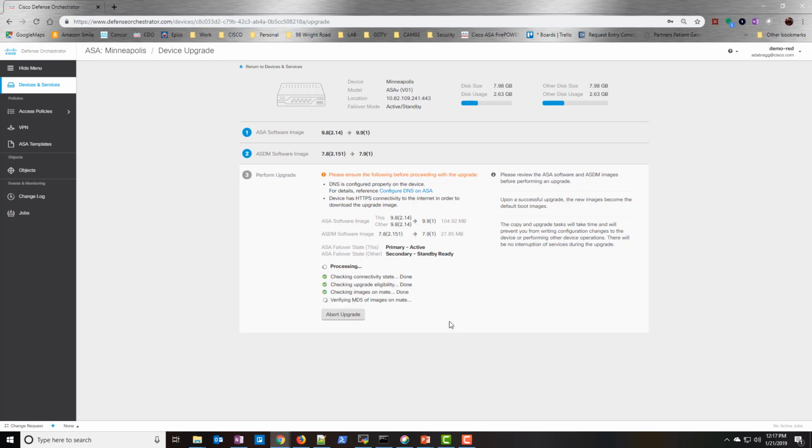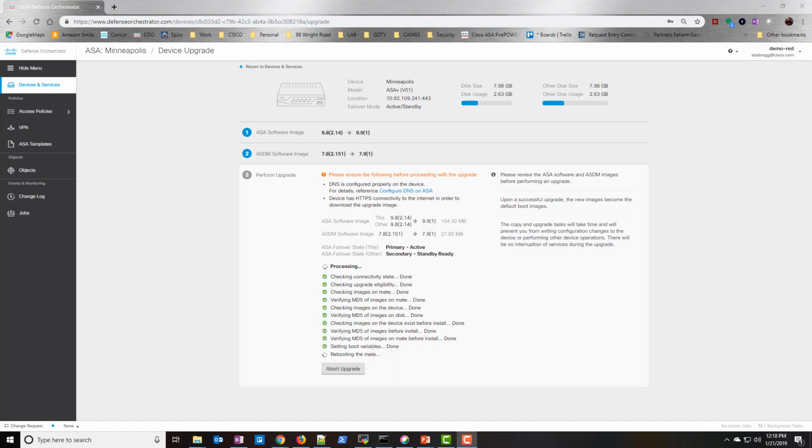For this HA pair, it's even an added benefit because CDO will handle the standby failovers. So in this configuration, when the primary is done upgrading and the secondary is done upgrading, they'll be back into a perfect primary active state again with the secondaries in standby. And no packets will have dropped because CDO will handle the entire failover process for you. So a huge benefit, an enormous time saver.